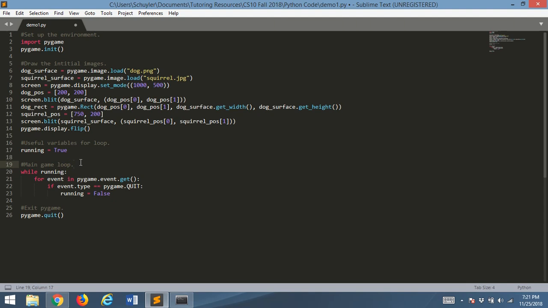So right now, the only user input we are tracking is quitting. The user wants to quit, we'll let them. But maybe we want the user to be able to control the dog. And when the user clicks the right key, the dog moves right. So we know enough tools now to where we can do that.